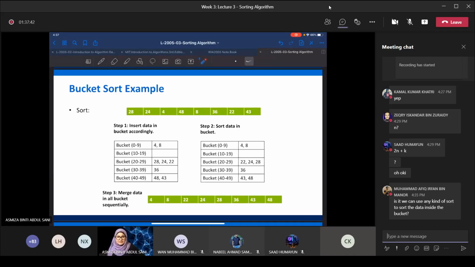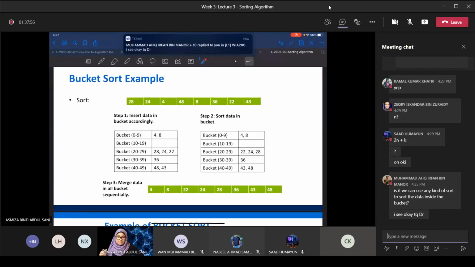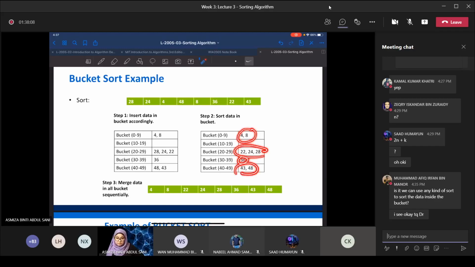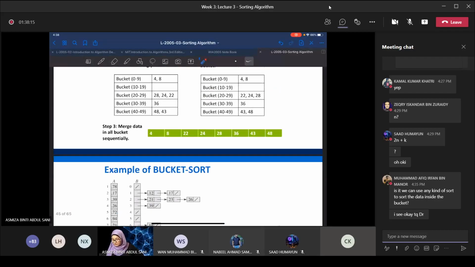Okay, so normally we will use a stable sorting algorithm as the subroutine of the sorting. You may get different size buckets, but what we always try to achieve is a uniform distribution. If you see my buckets, I have almost uniformly distributed elements within each bucket, and almost all of the buckets contain elements.